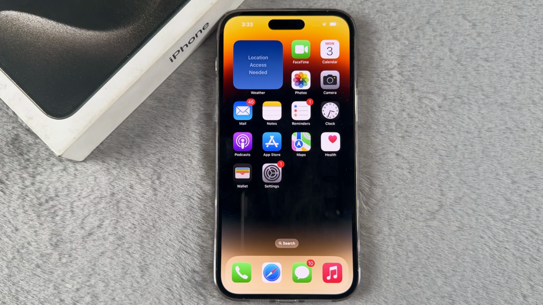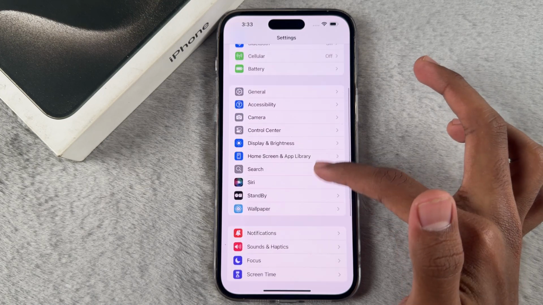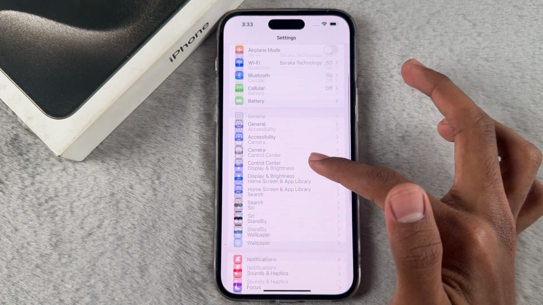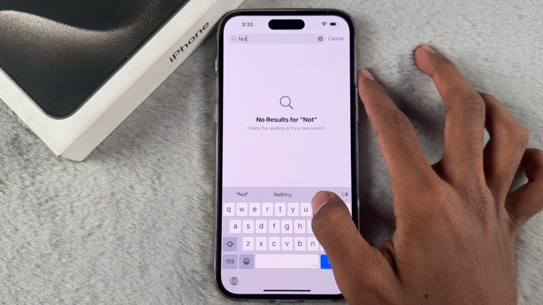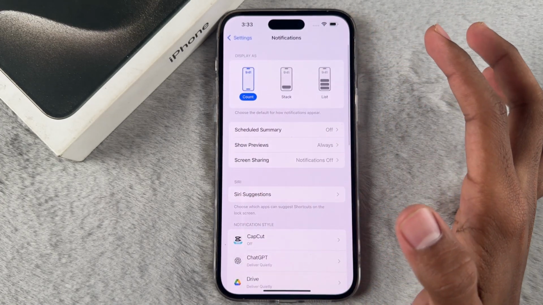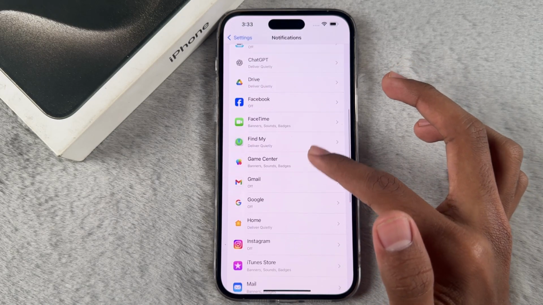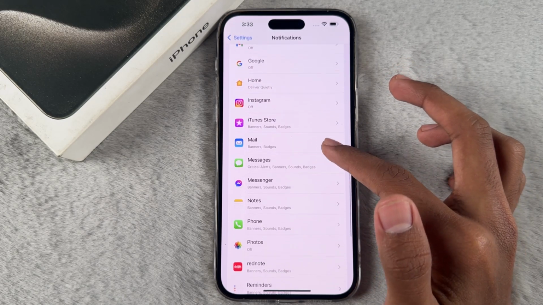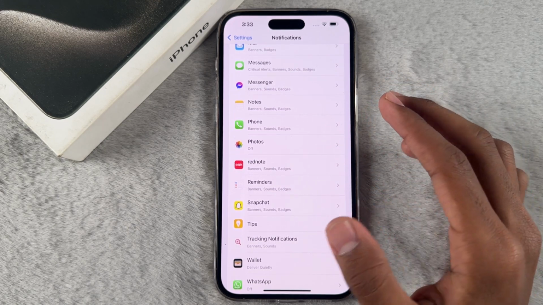So let's get started. First of all, open the settings of your phone, go to the notification option. From there, you can simply search the notifications option and tap it. Make sure notifications are turned on. Select the apps you want notifications from. If notifications are already on, turn them off and back on to refresh the settings.